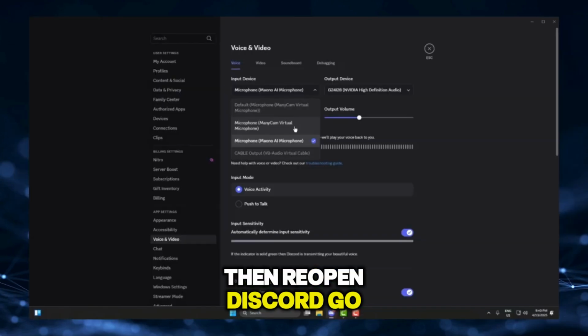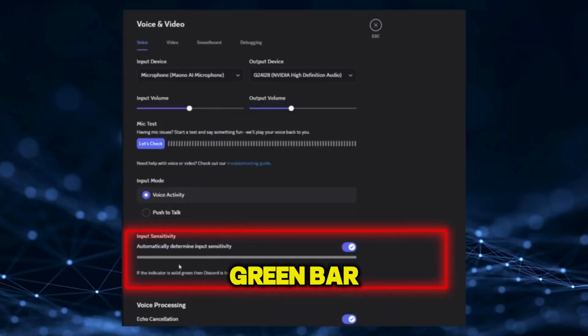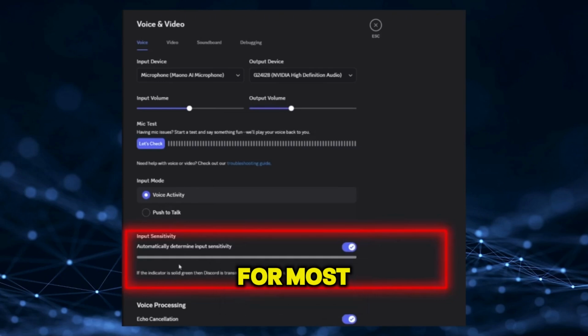Then reopen Discord, go to User Settings, Voice and Video, and pick that same mic from the dropdown. Talk and see if the green bar lights up. If it does, you're good to go. And that's it. These two steps fix the Discord error 3002 mic issue for most people.